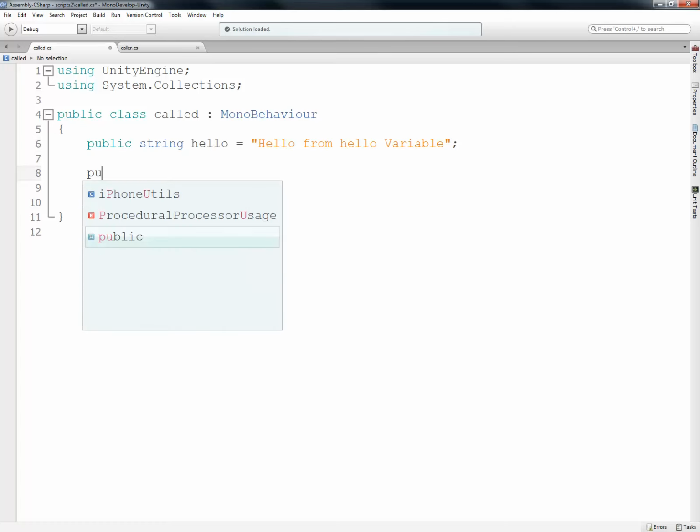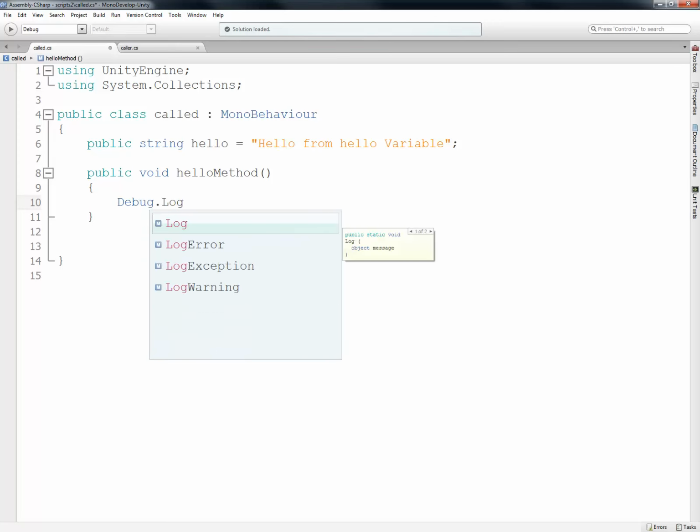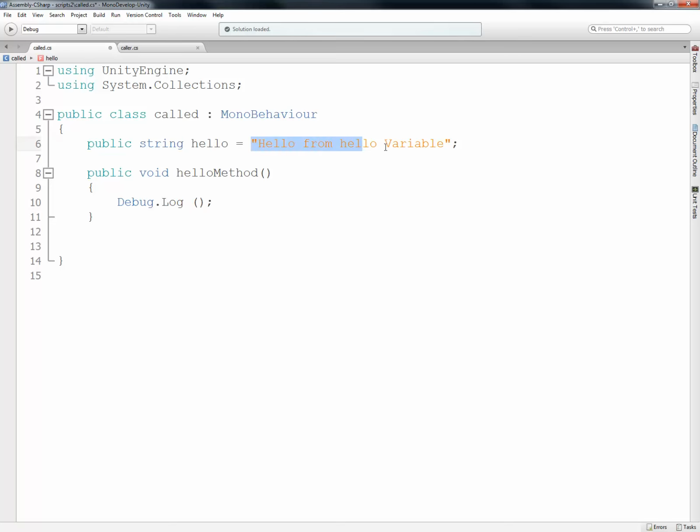Next, I'm going to make a public method called hello method. Within this method, I'm just going to simply print out to the screen "hello from hello method".